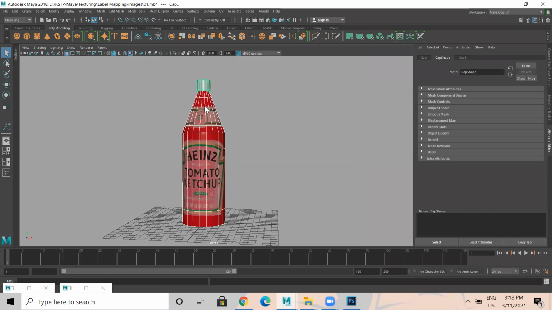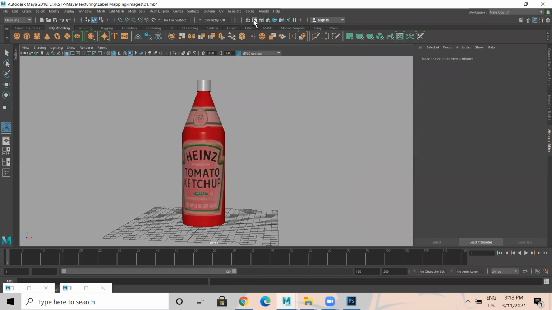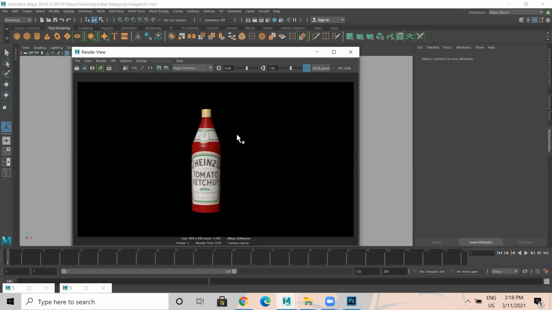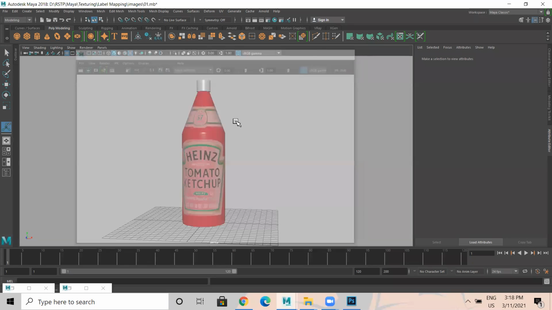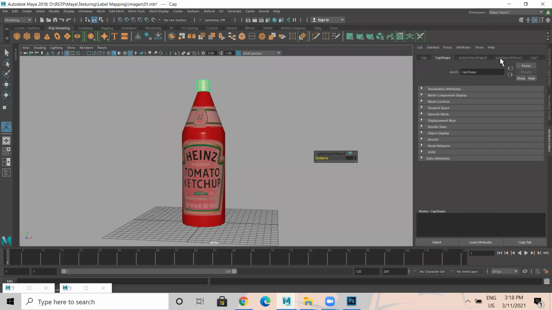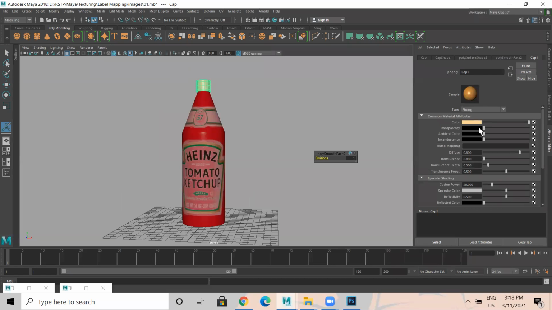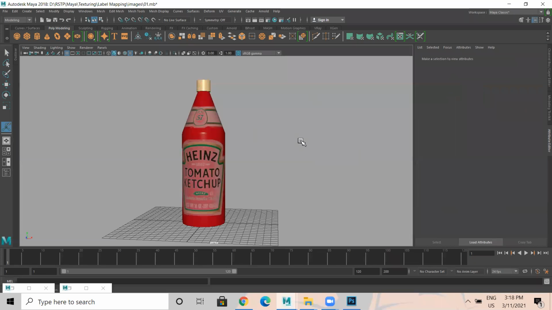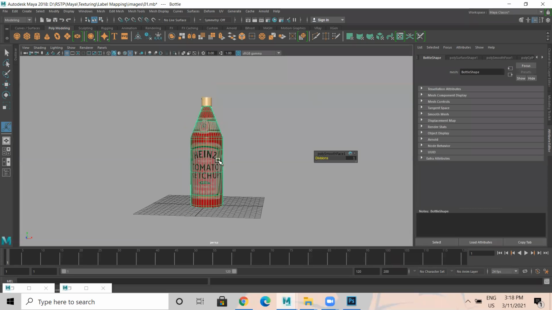So now what I'll do, I'm selecting this. I'm going to smooth this by adding extra mesh. Now I take a render. You got this output. Check. Right? Cap color. Let me change the cap color. Lighter looks good.